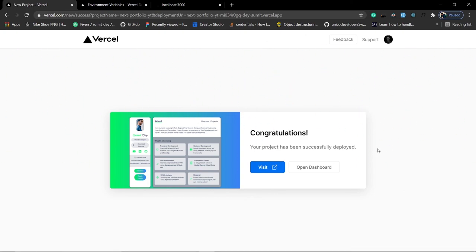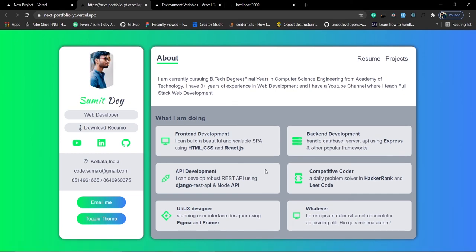Wow, so my project has been deployed. Click on this visit, and here is my project. Click on this toggle theme. Cool, this is my coolest portfolio.